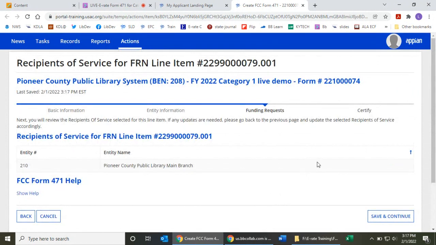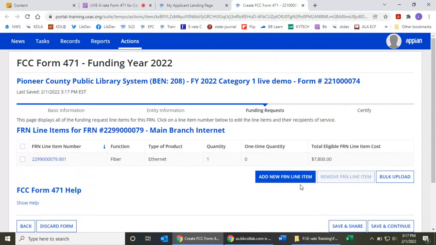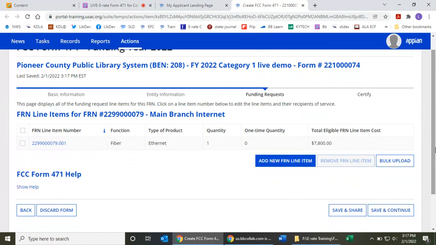The next page confirms that the recipient of service for this line item is in fact the main branch. When I save and continue, that will return me to the line items page. Now I've got one-time installation, so I'm going to complete another line item really quickly.